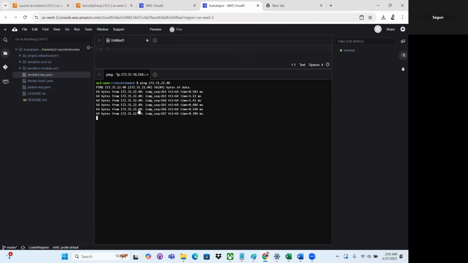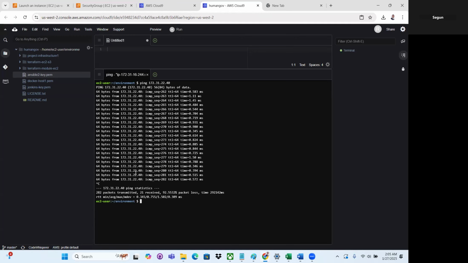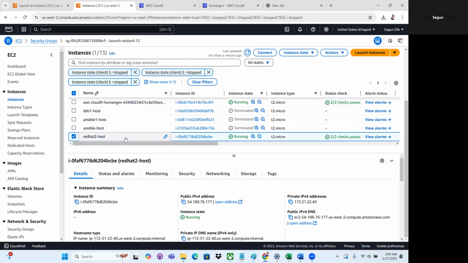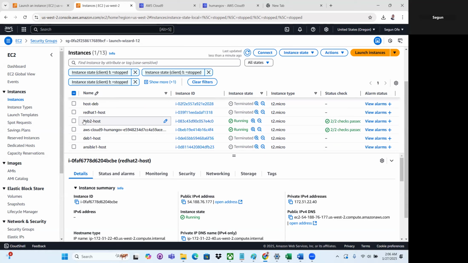Then let me come back to Cloud9. You see that it's already pinging that particular EC2 instance. The same thing for the other EC2 instance. Where is the other EC2 instance? This is the Red Hat host, which is running. Then this is the second one that I created, the DB host. This is it right here.